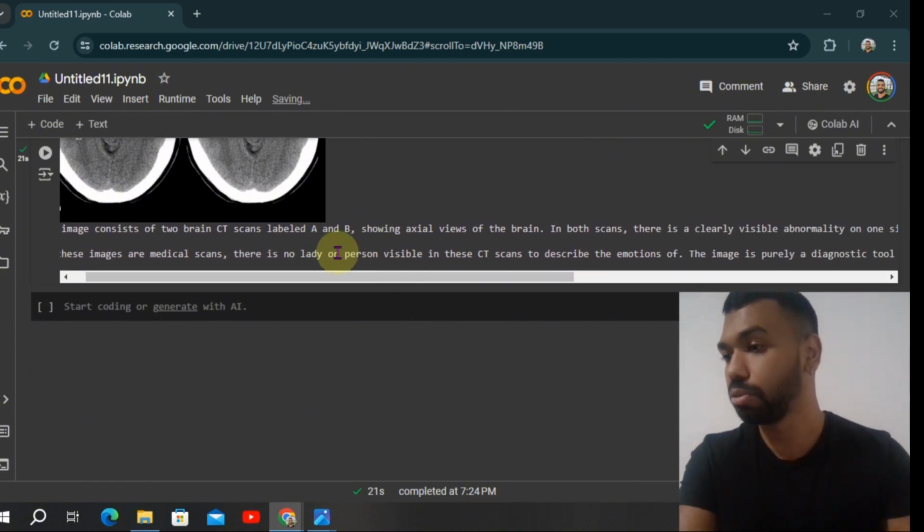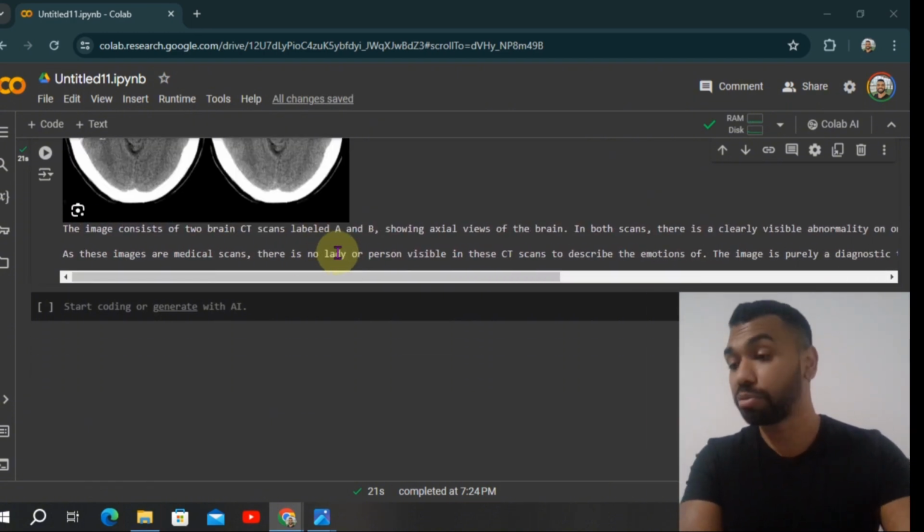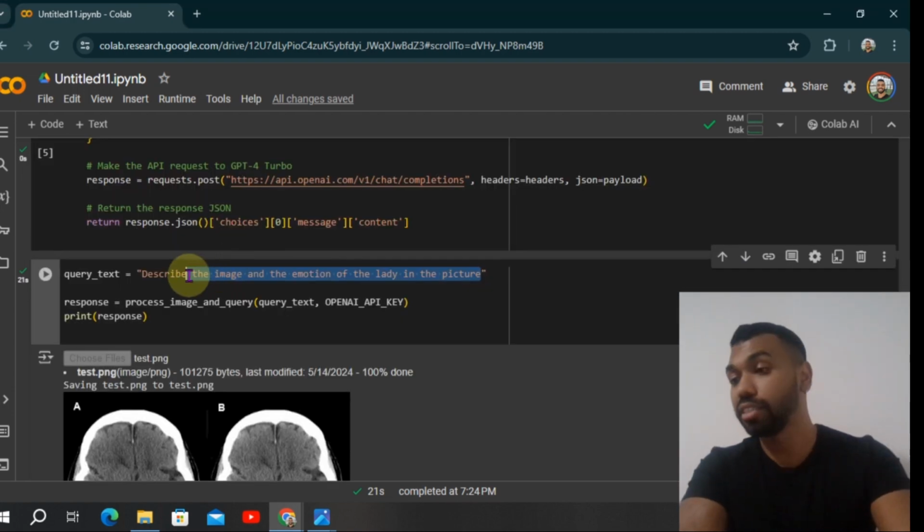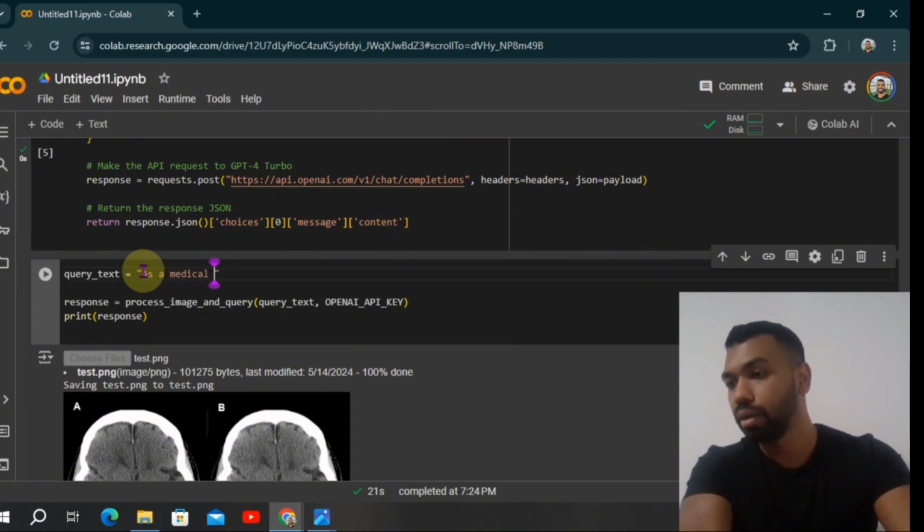The image consists of 2 brain CT scans. I'm no medical professional, but it seems very professional. As these images are medical scans, there is no lady or person. Oh, I forgot to change the query text. So I'll say, as a medical diagnosis professional, tell me about this image.